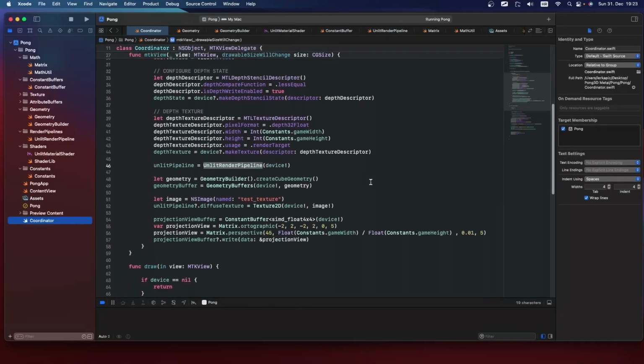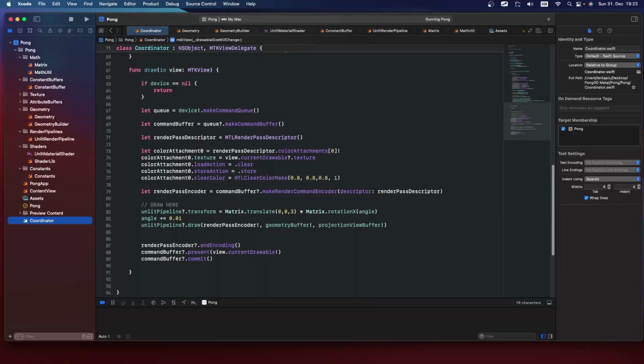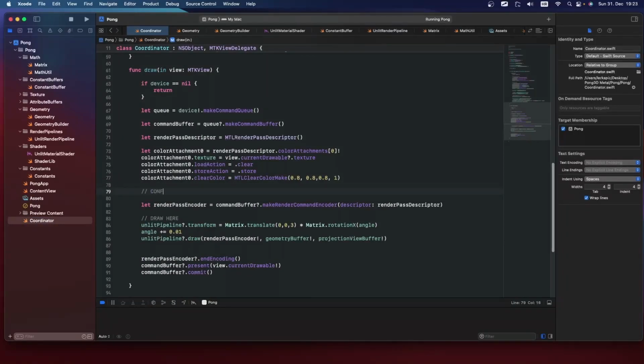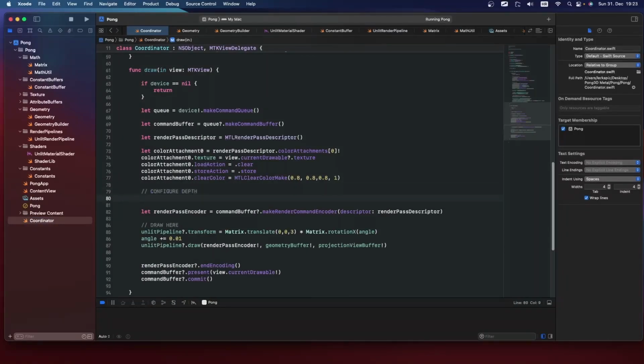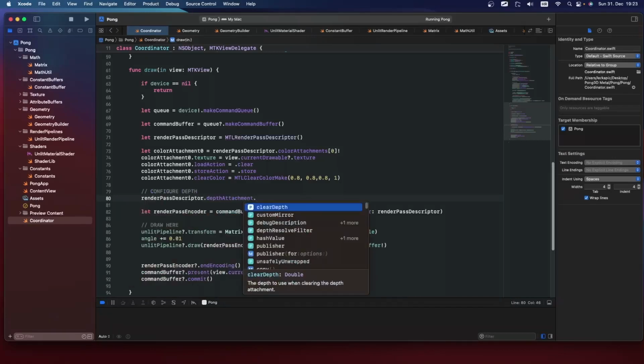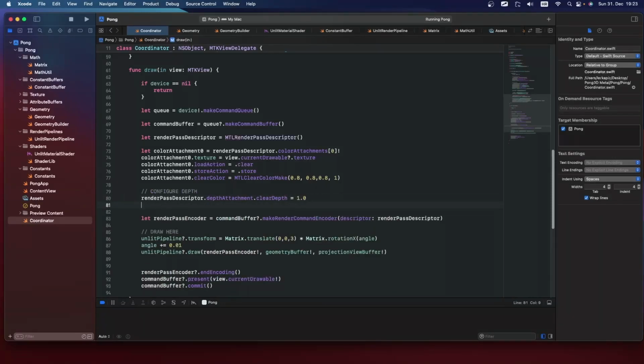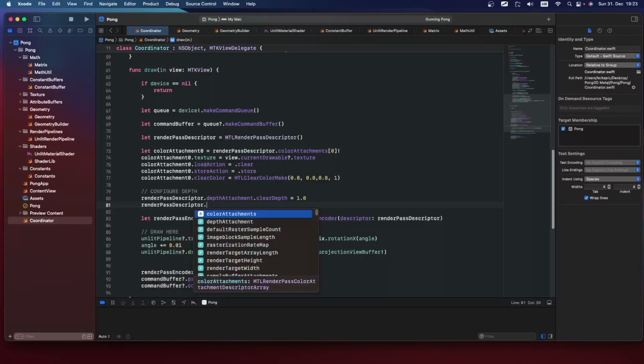Right, back to our coordinator. So here we just have to make use of that depth. But first let's just configure it. Configure depth. So let's say our render pass descriptor, depth attachment. We're going to clear it to 1, so our texture is going to be full white. Why? Because it's 1. And whenever we have some value, that z is going to be less than 1, so it's going to appear as black in the depth texture. And you're going to see how it works right now.